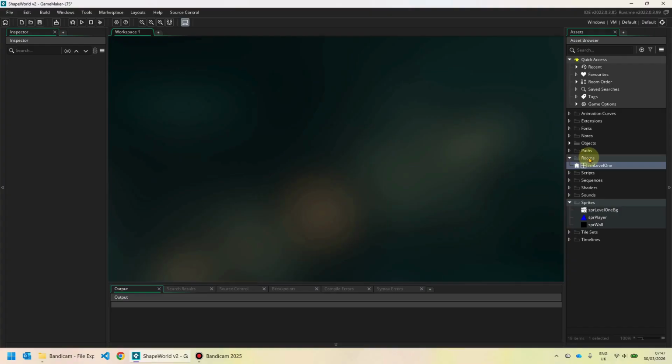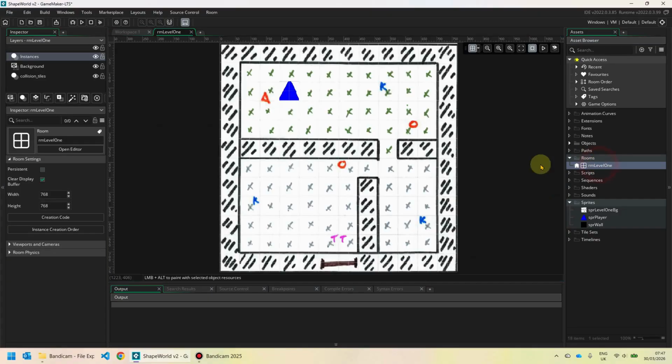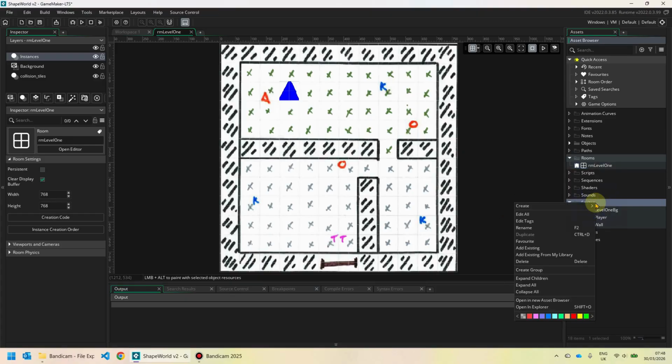As I mentioned previously, rooms in GameMaker are used first of all as actual levels, as we've done with this one here, but they're also used as interface elements like menus or information panels. And we're going to use a room today to be our victory screen. And the first thing I'm going to do is create a sprite that's going to be the background for that victory screen. So I'm going to right click on sprites, create sprite.